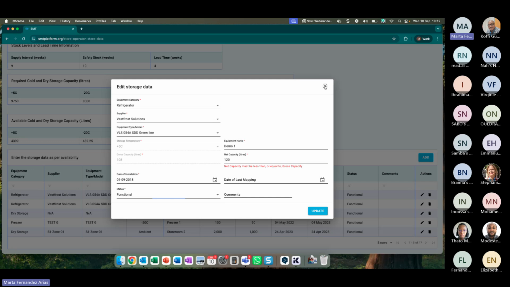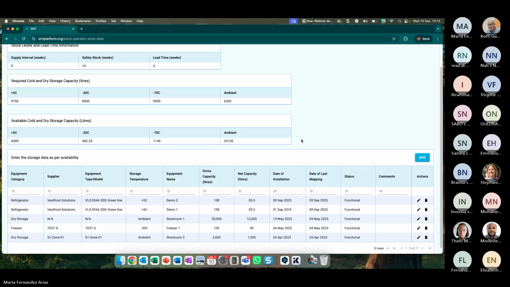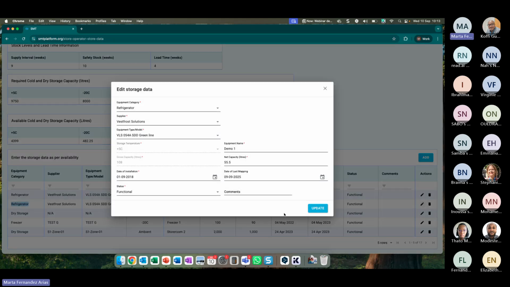Okay, so I'm going to go back and will show you how to decommission an item. First, I want you to look at this. We have here the total available capacity. So for the +5, we have 4,399 liters available. Okay, so let's assume that I have this refrigerator that I want to decommission. What I need to do is come here to the edit button.